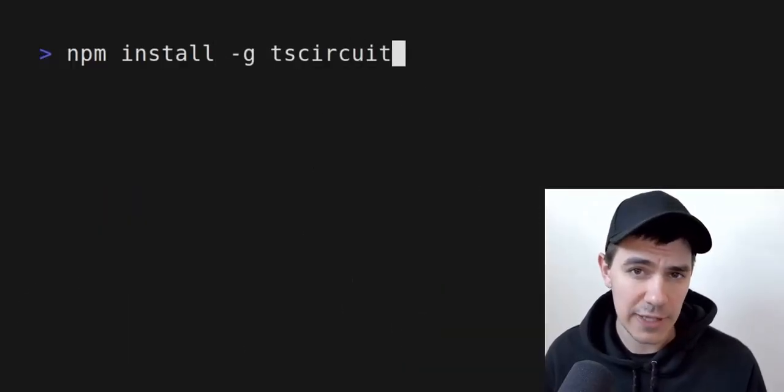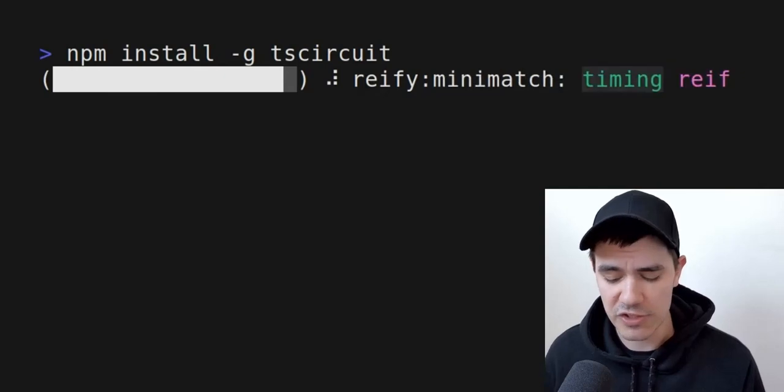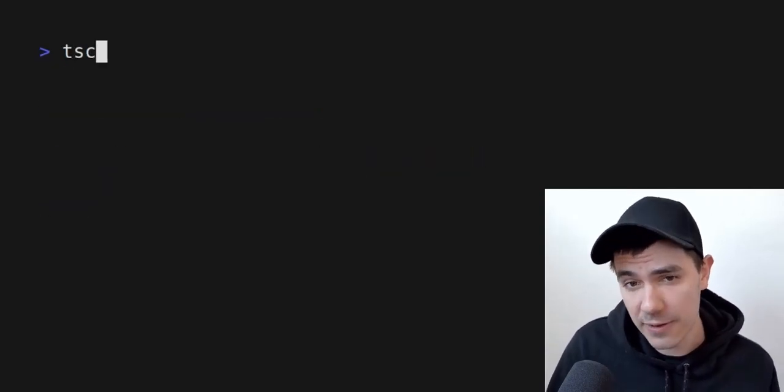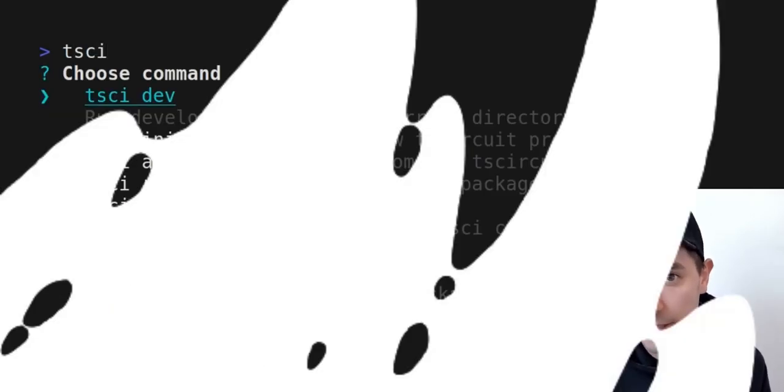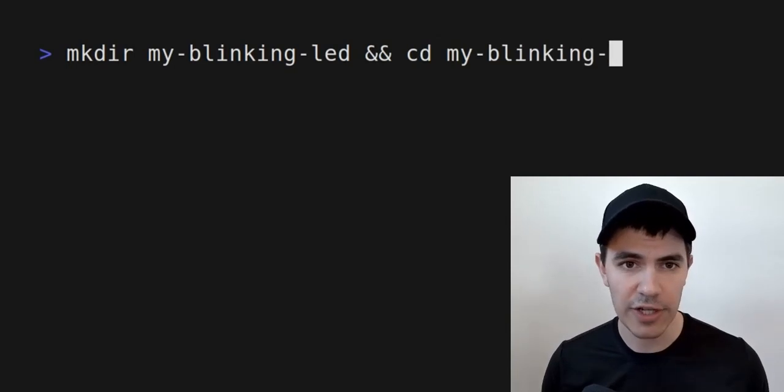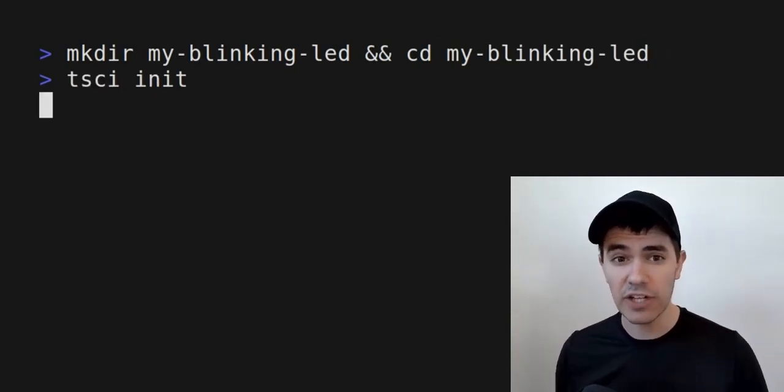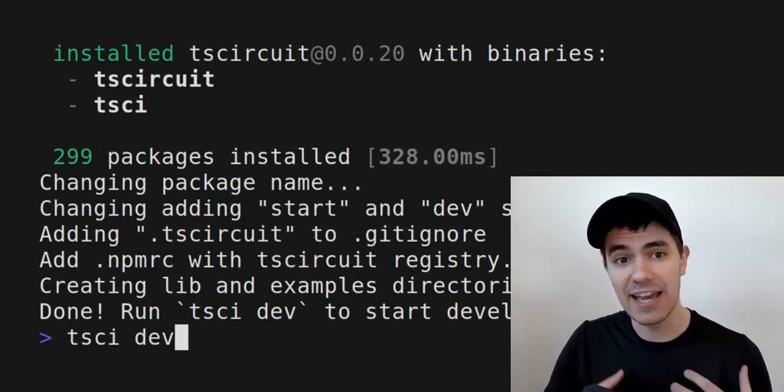You can now make circuits with React. It's called tscircuit, and you can install it with NPM. After you install it, you should have the tsci command line utility, which you can run to play with it interactively. First, I'm going to create a new directory called my-blinking-led. Then I'll run tsci init, then tsci dev.